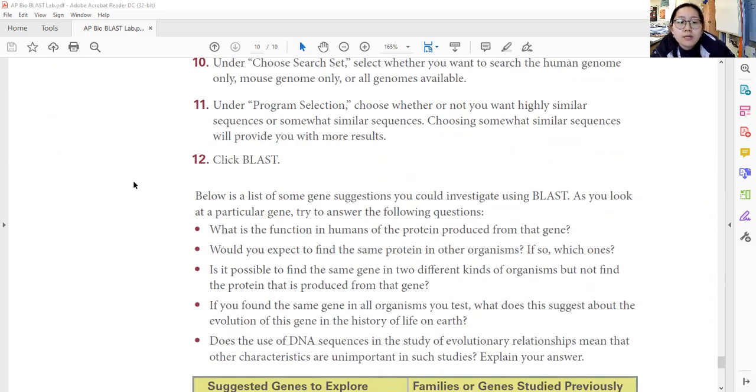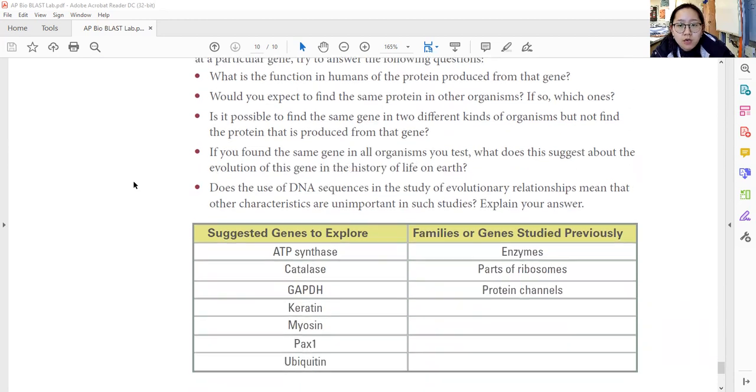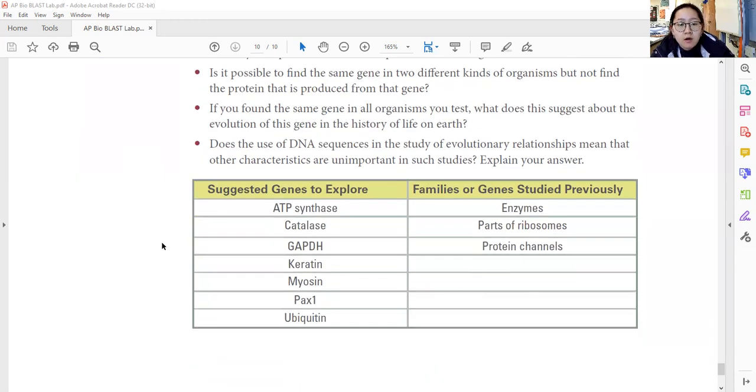So below is a list of some gene suggestions you could investigate using BLAST. As you look at a particular gene, try to answer the following questions. Here are some genes that are very interesting to look at. We talked about GAPDH earlier as an example between humans and mice and fruit flies.